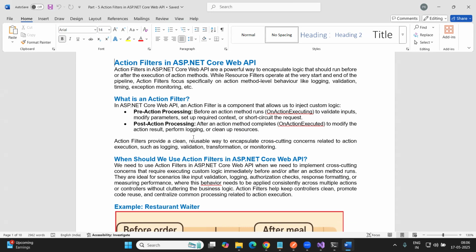Similarly, after executing the action method, if you want to execute some logic, that is coming before the result filter and before the resource filter, then in that scenario, you need to use action filter. So action filter provides us an approach to inject a piece of custom code which is going to be executed before the action execution and after the action execution. So there are two ways, which allow us to execute some pre-processing logic and some post-processing logic, right?